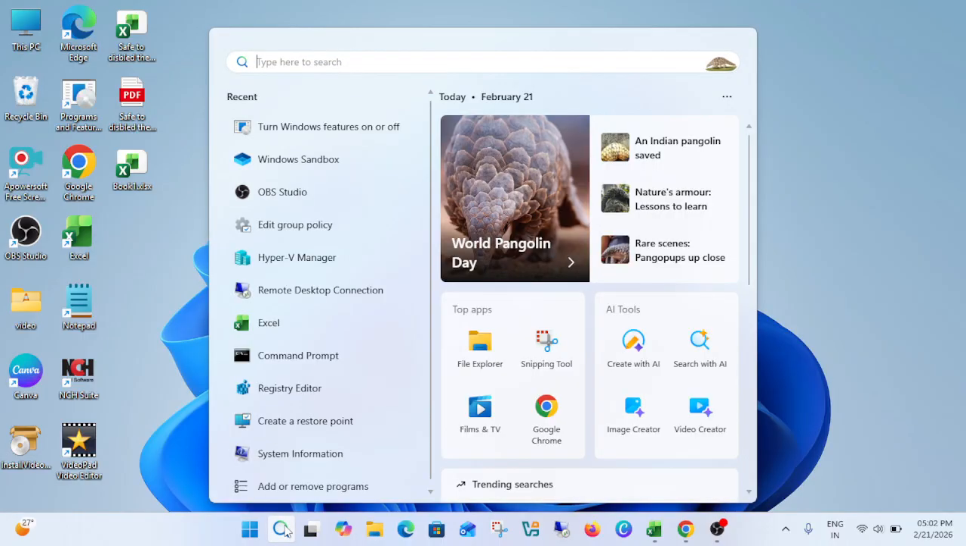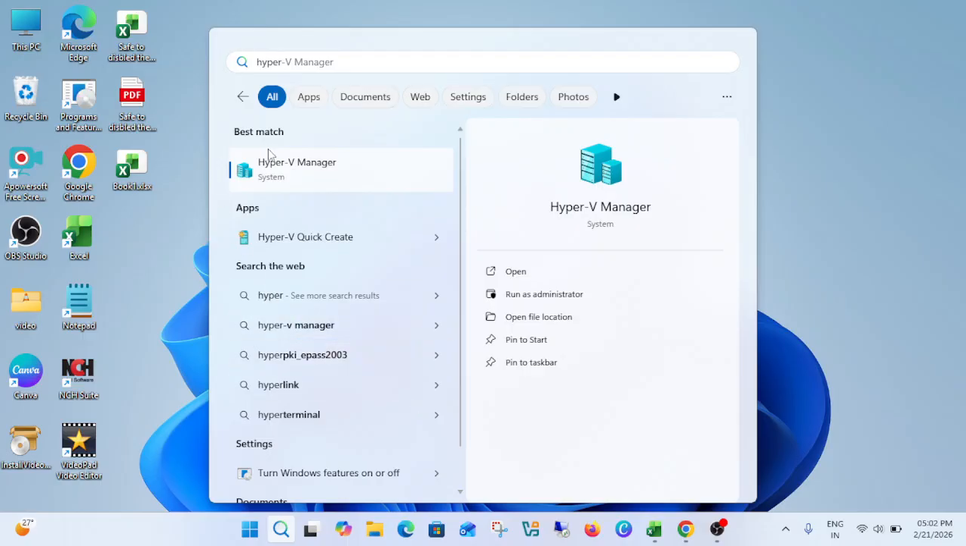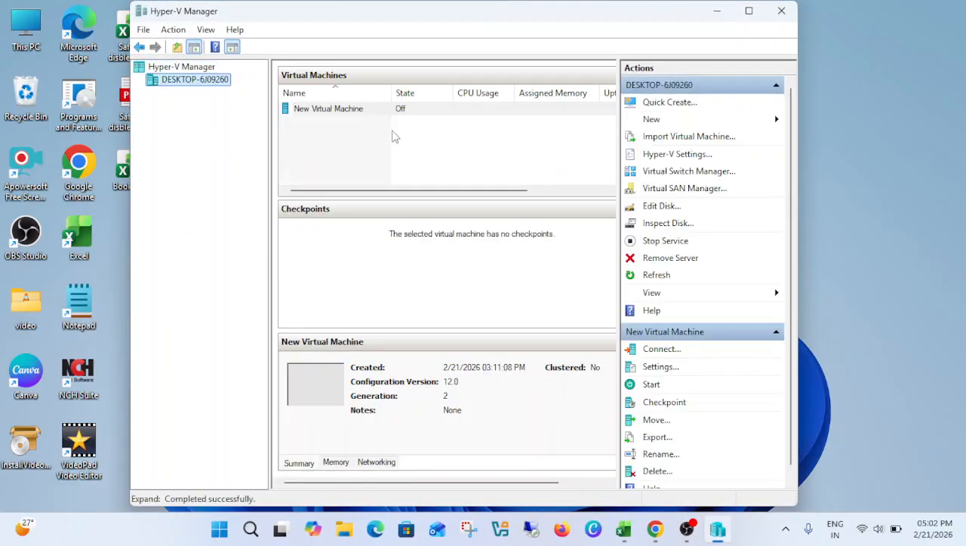Do you want to use Hyper-V on your system? In this video I will show you how to install the Hyper-V Manager on your system. Hyper-V is basically a platform where you can create a virtual machine.